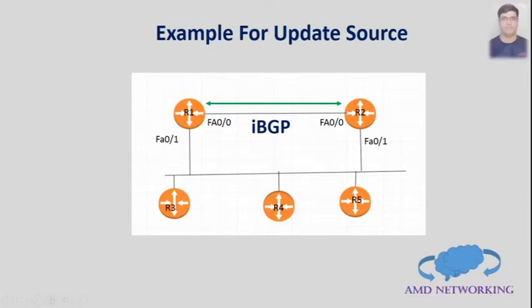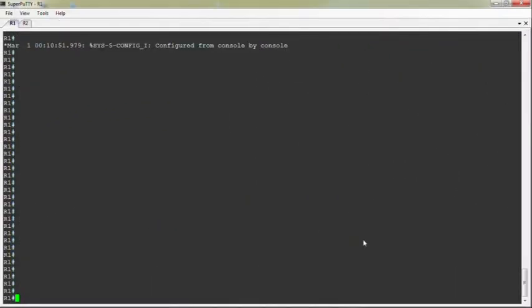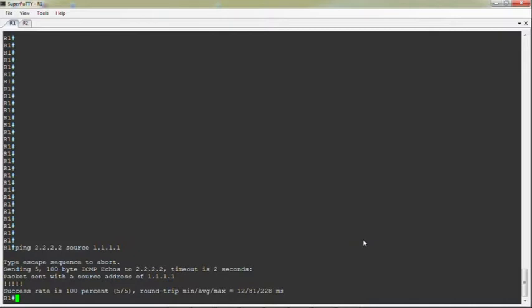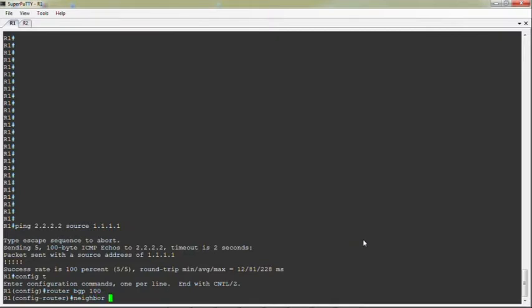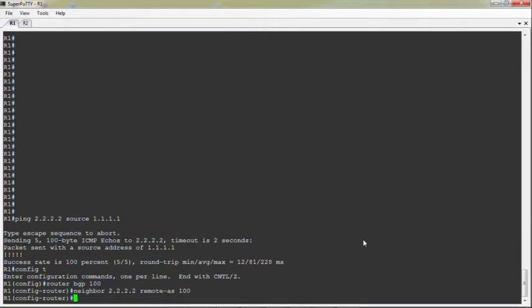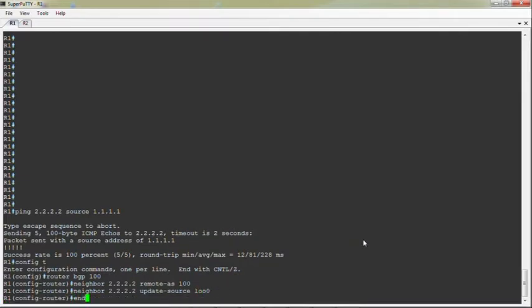Let's take a console of router 1 and router 2. Now ping the loopback address of router 2 using the source IP address of the loopback of router 1, to check the connectivity between router 1 and router 2. Now I go to global configuration mode to configure BGP. Router BGP with the AS number, and the neighbor, the loopback address of router 2, and remote AS number 100. Now the neighbor command with the neighbor IP address and the update source command, update source from a loopback address, Loopback 0. Then end.